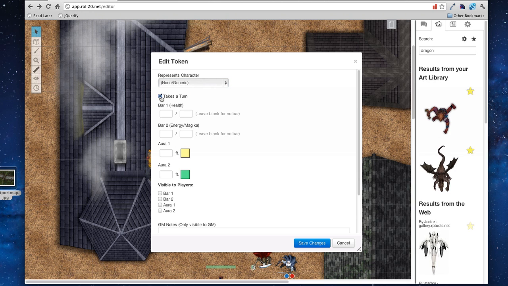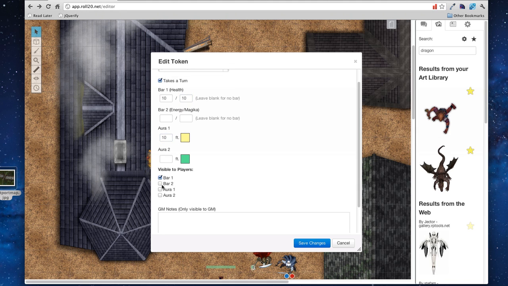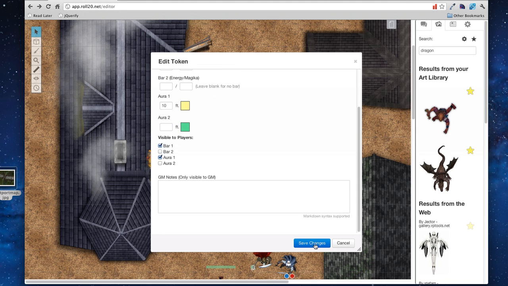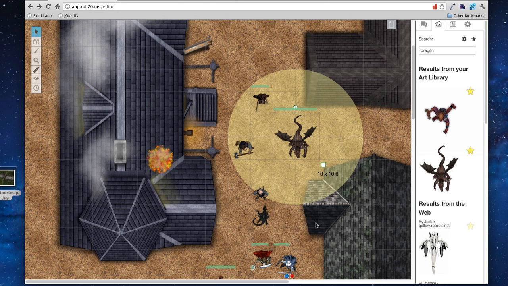You can also designate if the token has a turn during encounters, do basic health and mana tracking, set up auras around the token to track areas of effect, and choose if you want the players to see any of those bars or auras. Finally, you can also add markers to the token to represent status effects like bloodied.